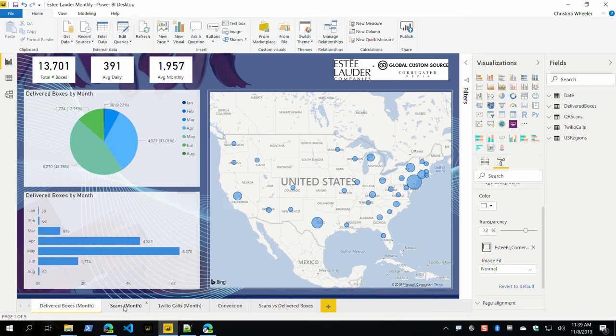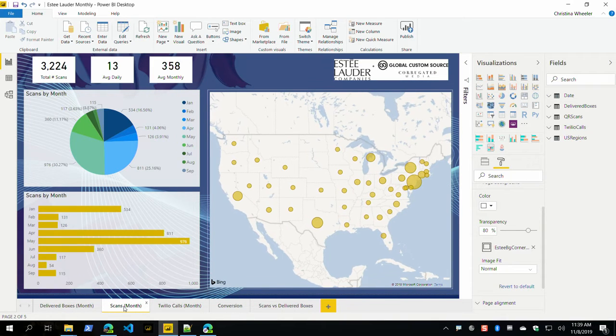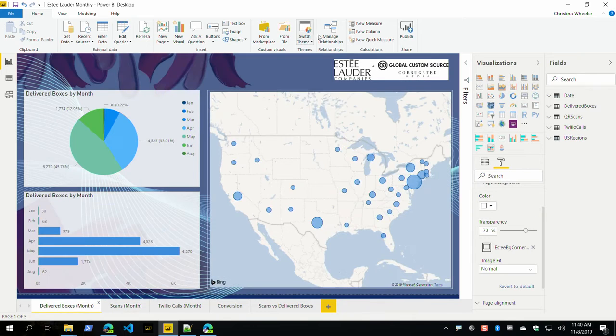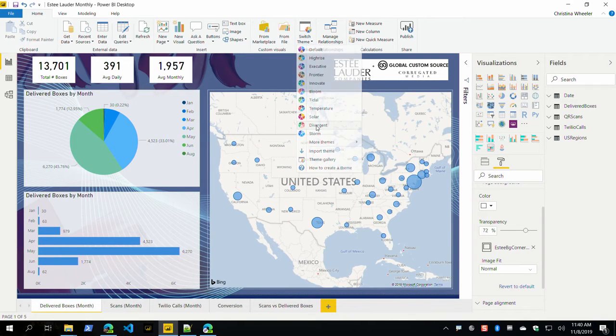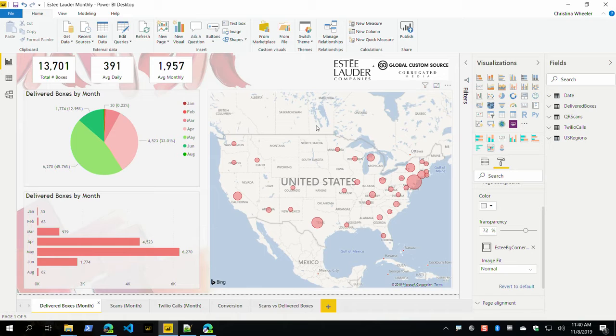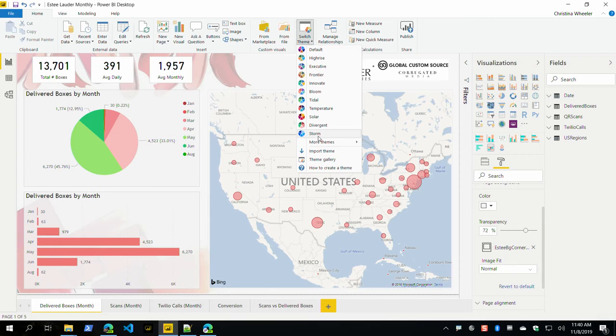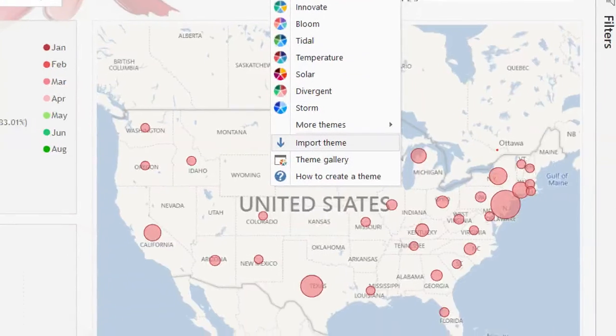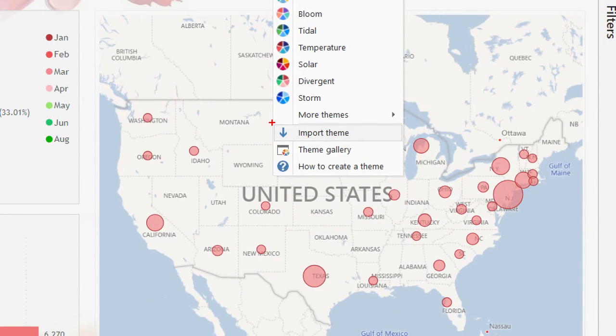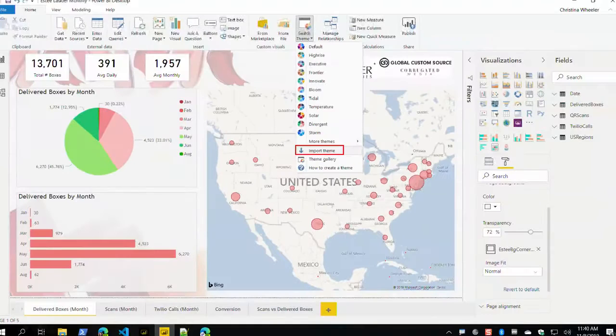Now I'll go ahead and click on the different pages. If I click on the different pages here, you see that it's applied it to each of the different report pages. Then let's go ahead and switch the theme again. Let's try Divergent. You'll notice that the theme is applying different things. And then I'll go ahead and import my custom theme. If I want to import my theme here, I'm just going to click on Import Theme right here. Okay, so I'm going to click on Import.